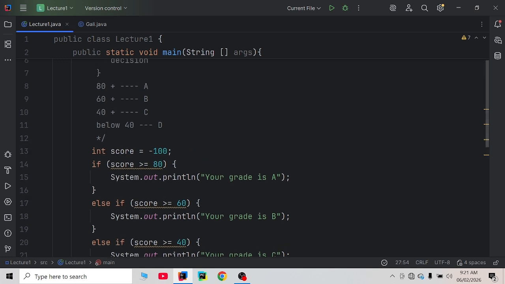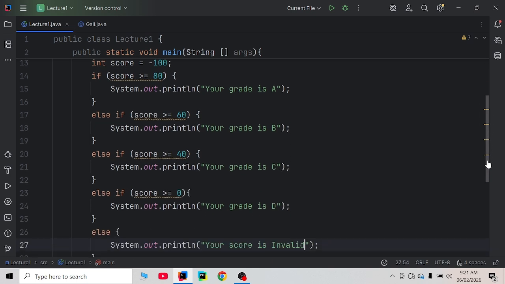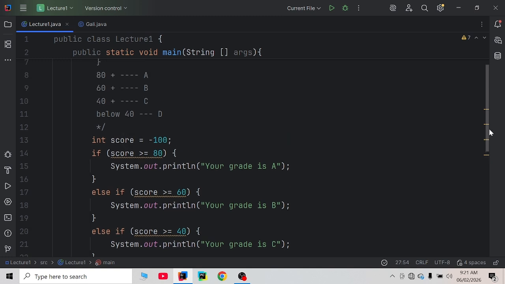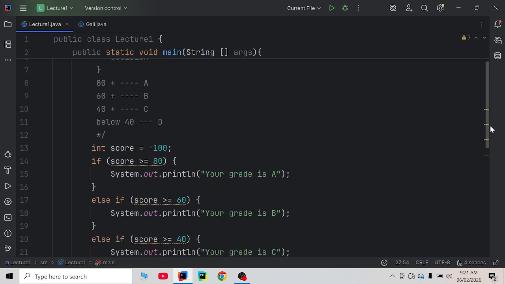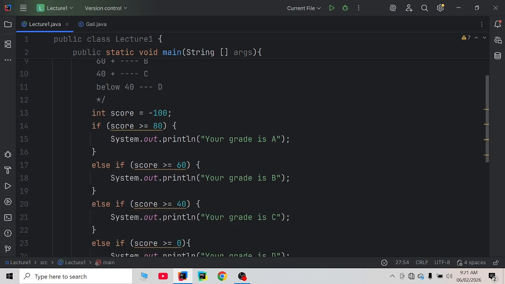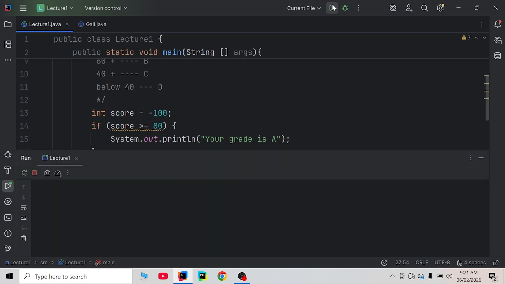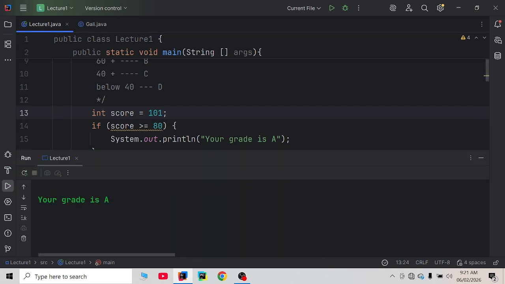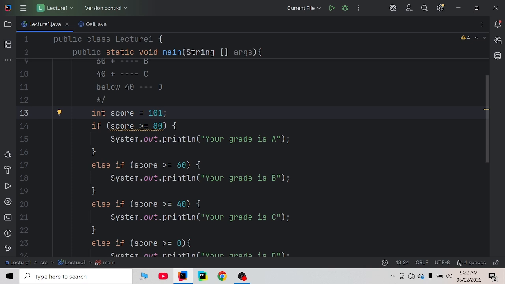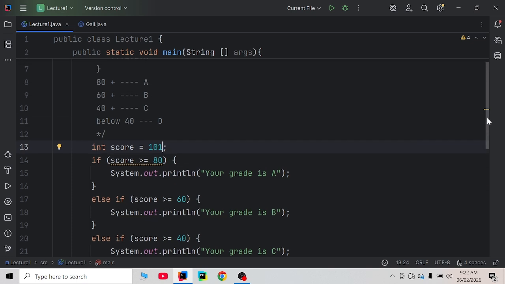But then, I'll leave you to do one thing for me. Try it and then you can reach out to me to see if you are able to do it. You can drop your solution in the comment section, or if you have any of my contacts, you can reach out to me to see if you actually got it right. So currently, if my score is more than 100, let's say 101, it will tell me I've gotten an A because I said if the score is greater or equal to 80, so there is no limit. So make sure that if the score is above 100, it will tell you that your score is also invalid. So try doing that and then get back to me.